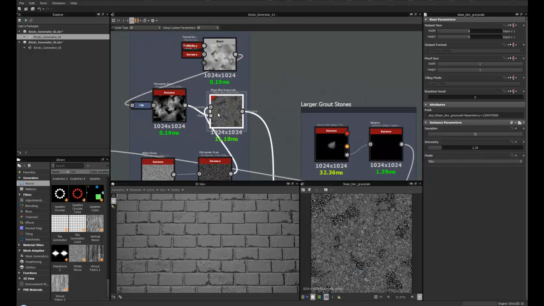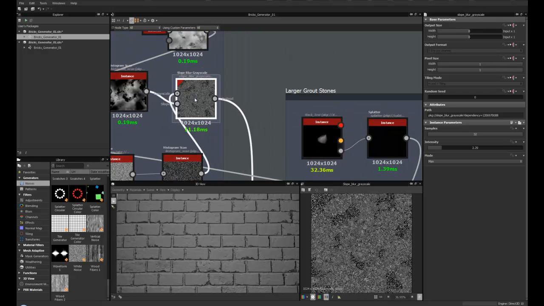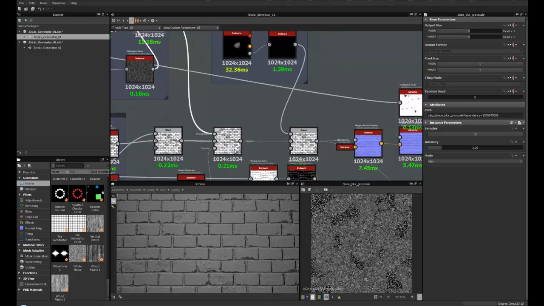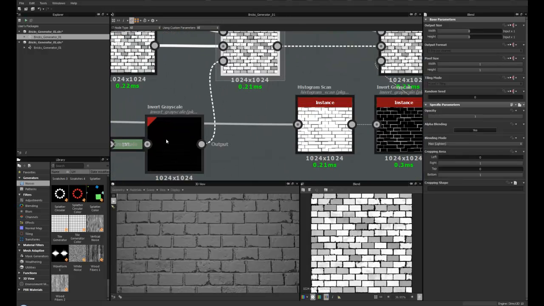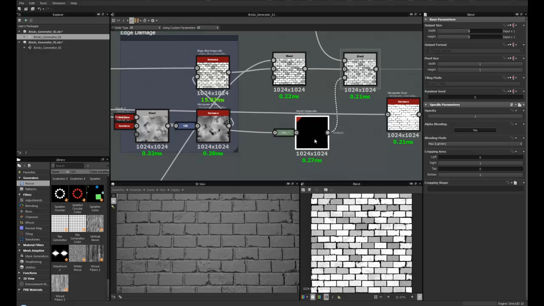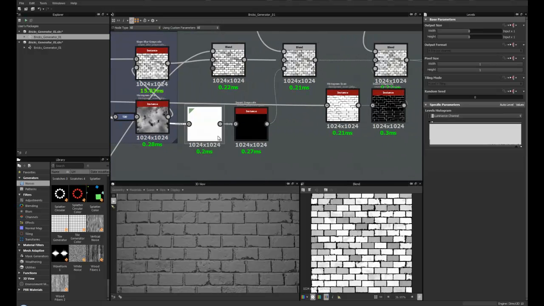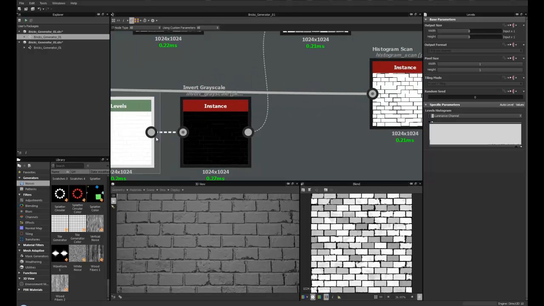So this is giving sort of the variation where it's actually going to be more clumping and where it's not so clumpy, as you can see there. So that's going into the slope blur grayscale. I'm rotating that around a bit to give it some variation. That's then getting blended into here, and I've got an invert grayscale coming from there. Now what I believe this is doing, so that's going in there.